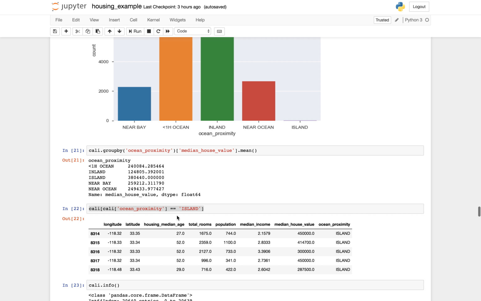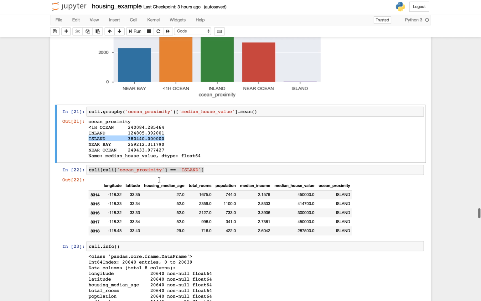And also, if we do a little EDA and group it by those categories of ocean proximity and look at the mean of the median house values in those categories, we see that the island is by far also the most expensive, with a 380,000 mean median house value, followed by near the bay.